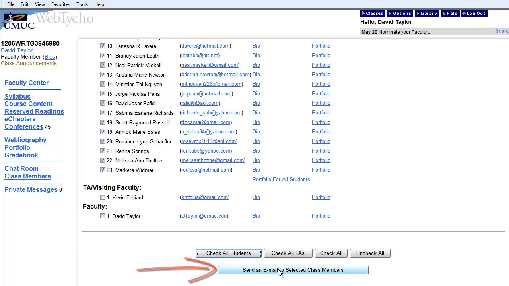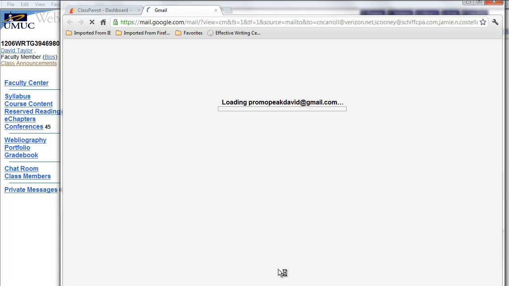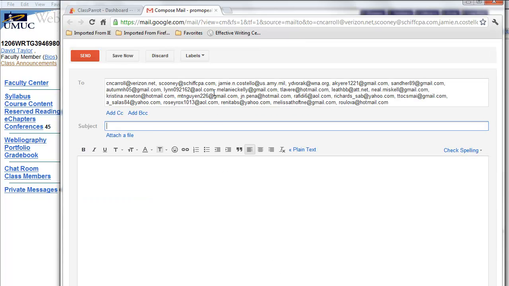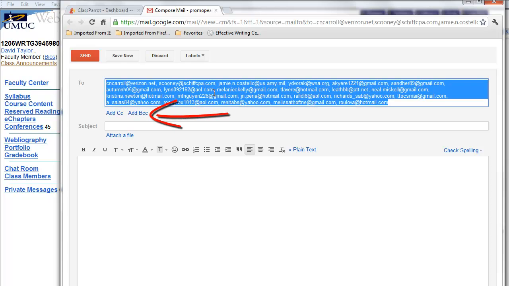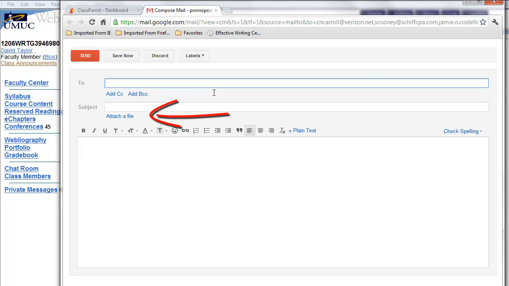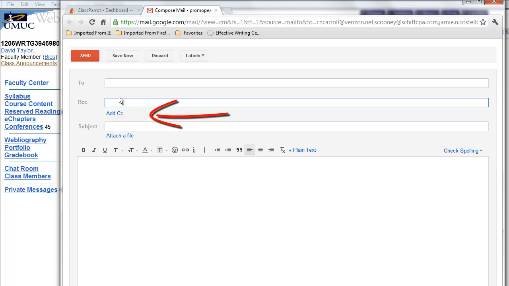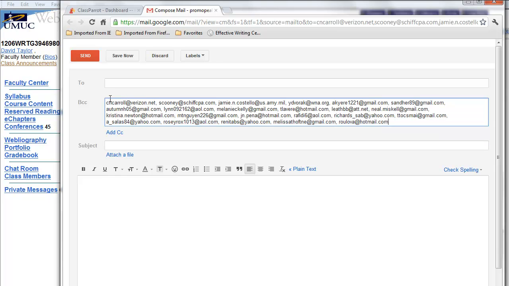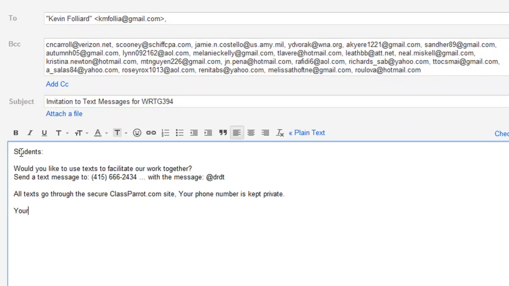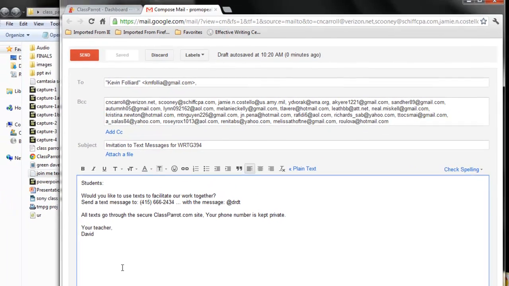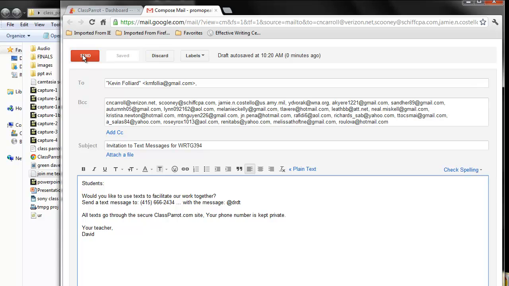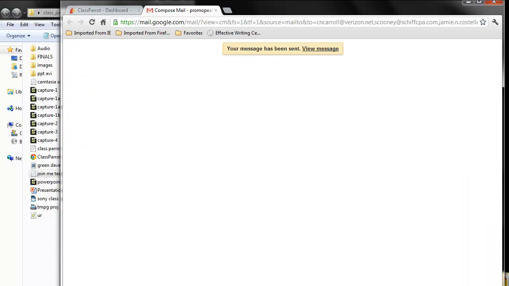Now, what happens next depends upon how you have your computer's email client configured. However that is, be sure to put your students' email addresses in a BCC line. Then add your invitation based upon the class-specific information that Class Parrot provided you whenever you signed up the class. Click Send, and Class Parrot pretty much takes care of the rest.